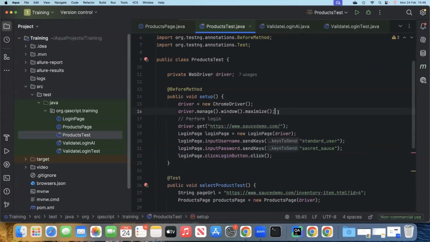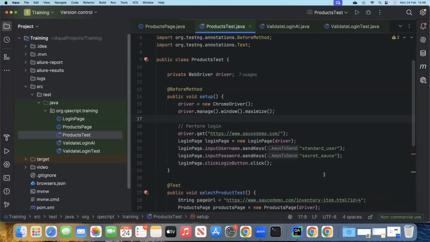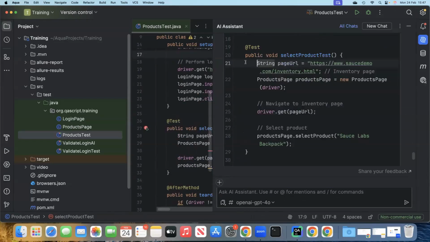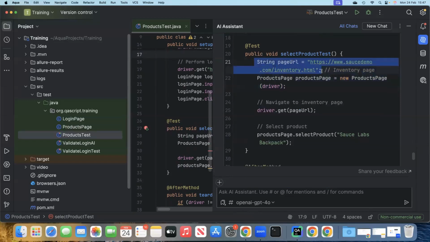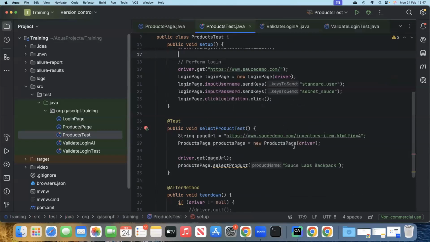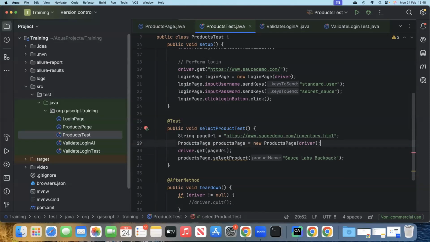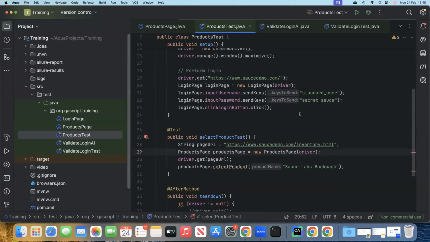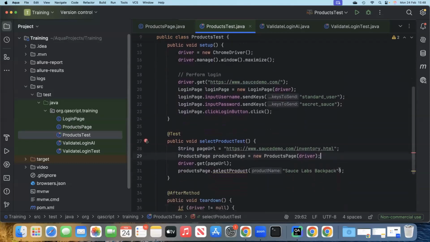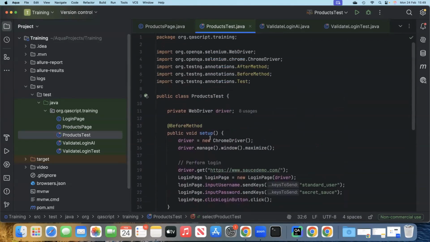Okay, so this is going to perform the login so that we are on the products page. And then as you can see here is the page URL, which is the inventory page instead of the direct product URL. Okay, so that's changing. So what I will do is I will paste it here. Okay, so this kind of gives us a proper test, which is executable. Obviously, some of the things can be improved here further. So let's go ahead and execute this test and see if it is working or not.